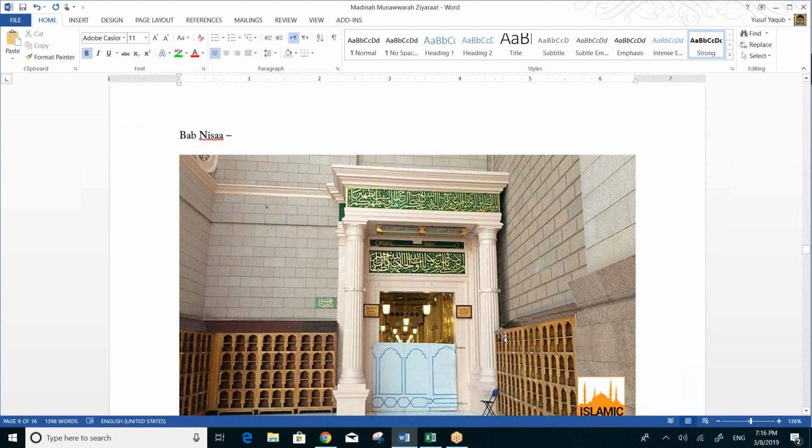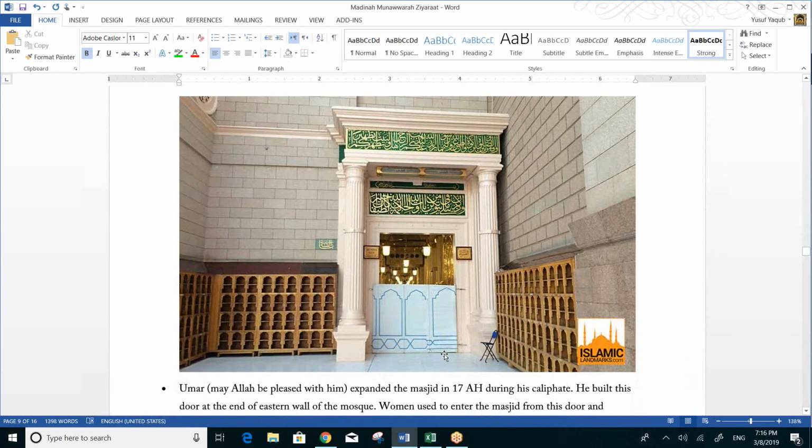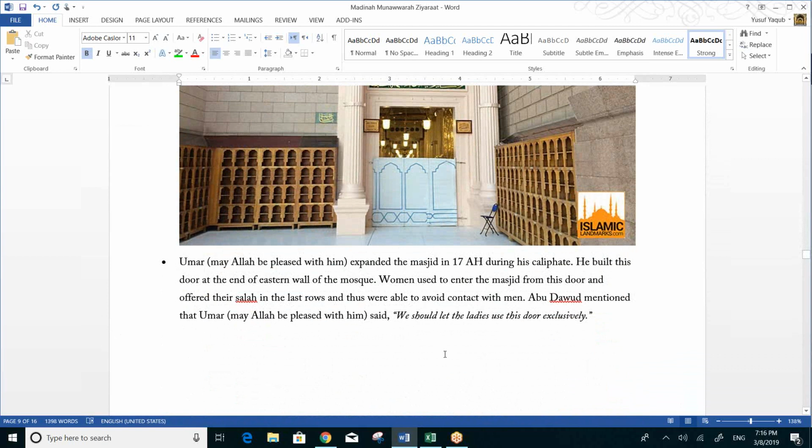This is Babun Nisa. This is behind Baba Jibreel. Baba Jibreel is going to be over here somewhere, and Babun Nisa is in the back somewhere here. So what's so special about Babun Nisa? Here, if you do the reading along with me, Hazrat Umar (radiyallahu anhu) expanded the masjid. Remember, I showed you the expansion of the masjid. 10 years later, after the 7th year Hijri expansion, in the year 17 Hijri, Hazrat Umar expanded the masjid.